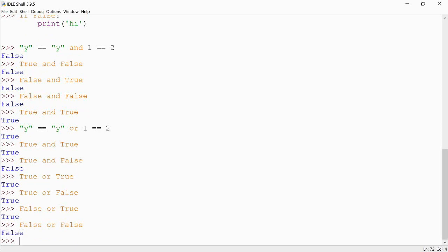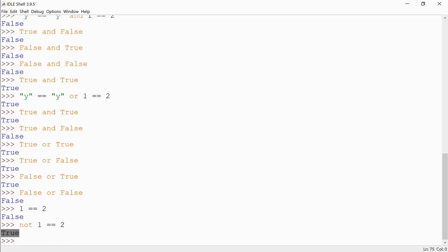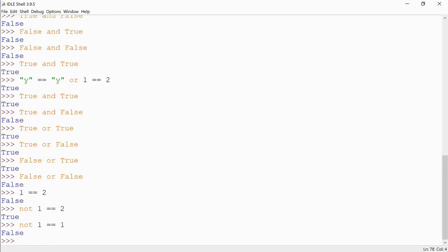And there's one more thing that we can do. We can have the word not. So if we want to check if 1 is equal to 2, normally this would just be false. But what if we wanted to check the opposite of that? So if I say not 1 is equal to 2, then that's going to return true. And if I say not 1 is equal to 1, then it's going to be false.